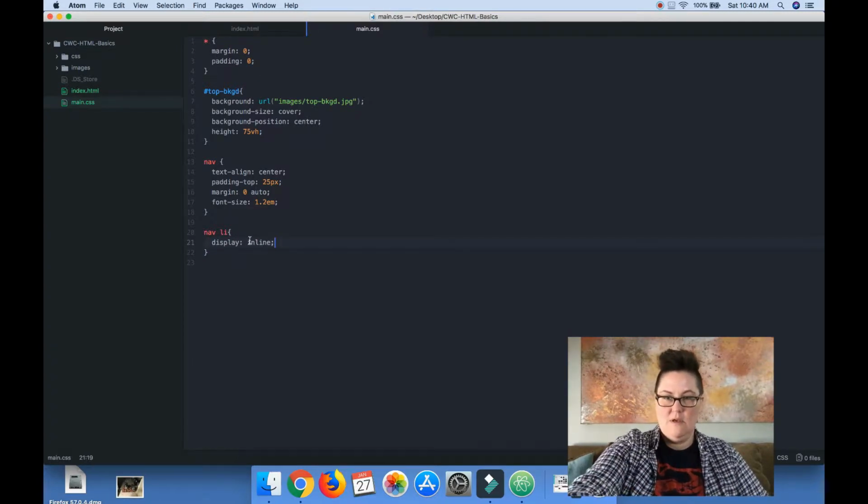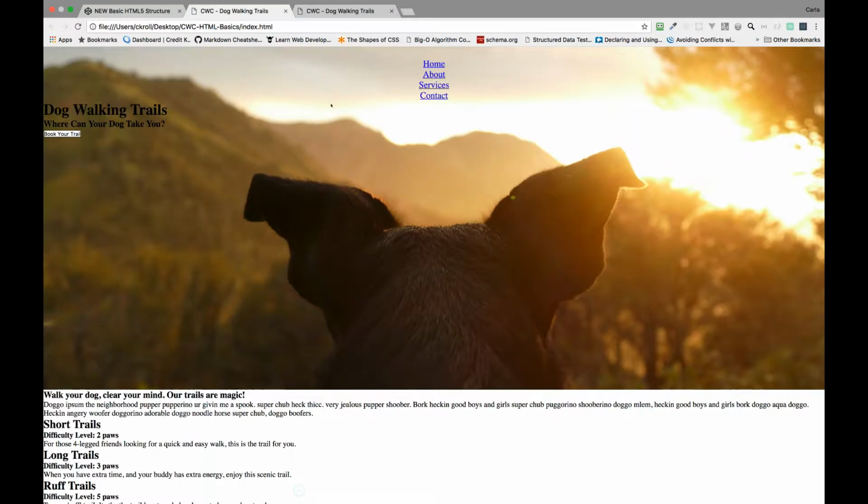And now we're going to say, actually that's it for that one. That's it. And what this is going to do is going to put our navigation right next to each other. Boom, boom, boom. So now they're no longer stacked, they're horizontal, which is exactly what we're looking for.